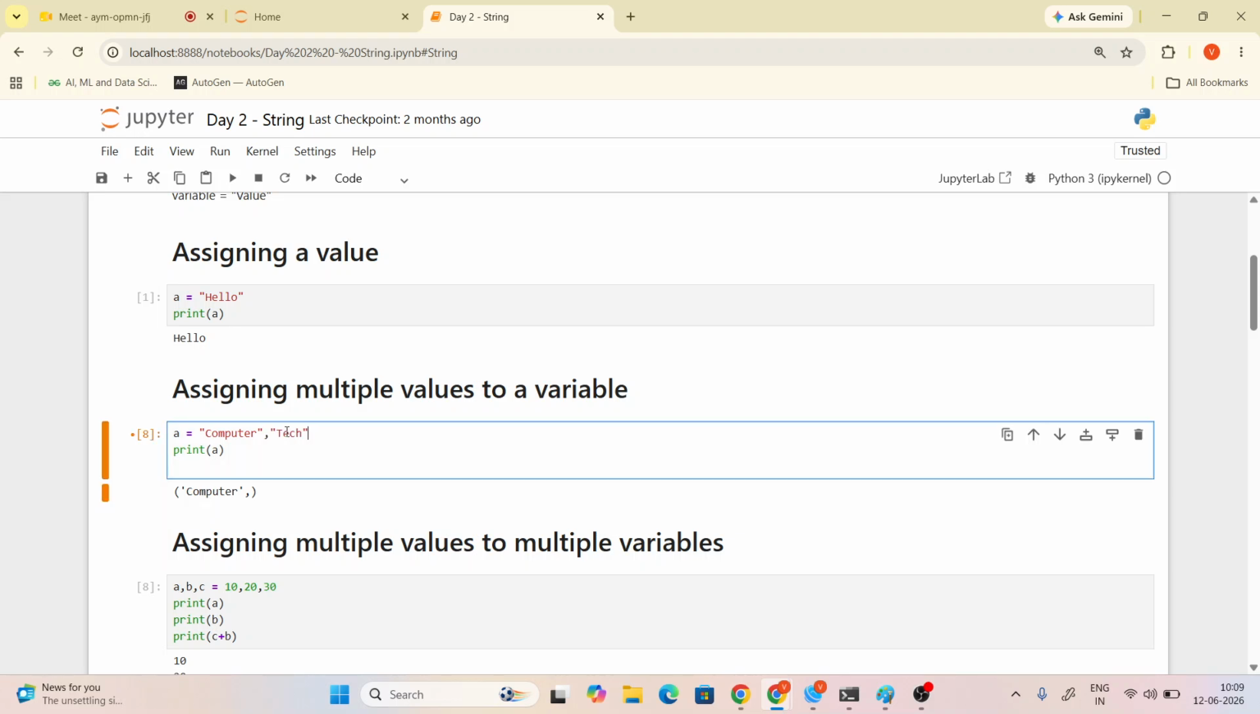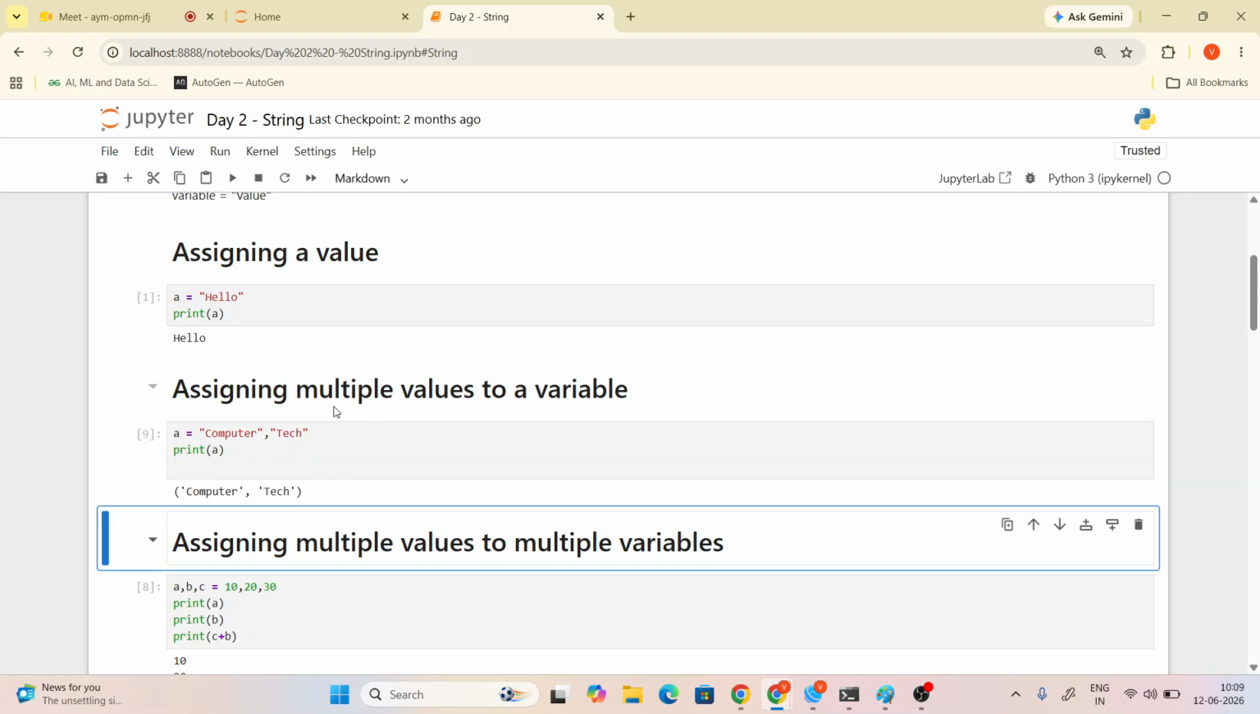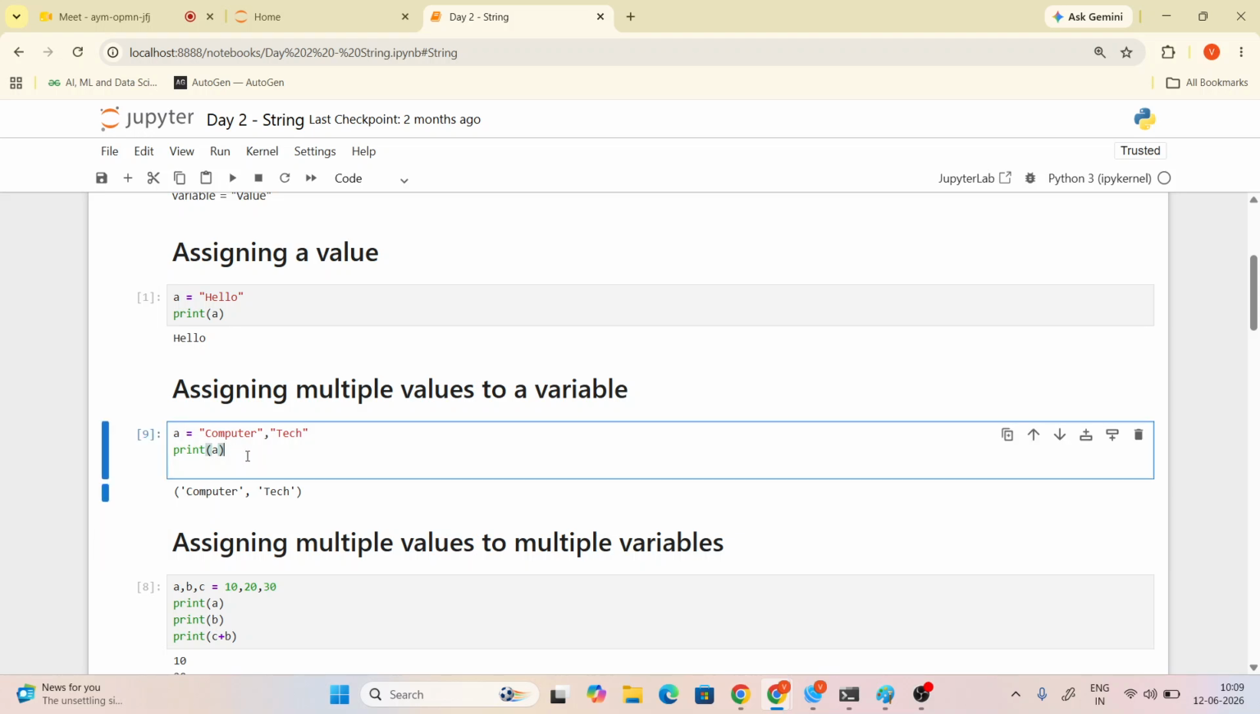Okay, do you have any doubt assigning multiple variables values to variable? Do you have any doubt? No.